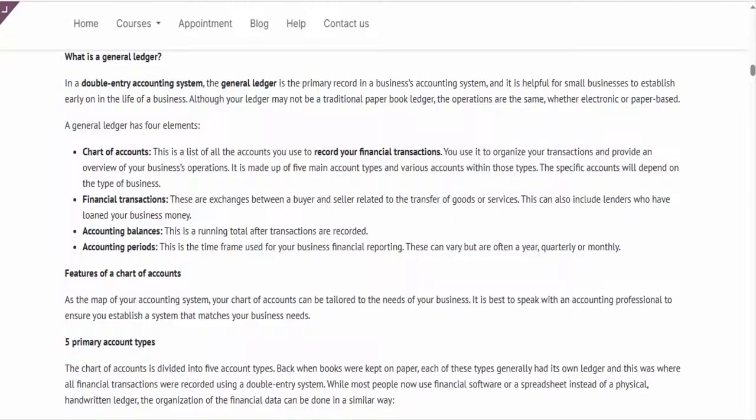A general ledger has 4 elements. Chart of accounts. This is a list of all the accounts you use to record your financial transactions. You use it to organize your transactions and provide an overview of your business's operations. It is made up of 5 main account types and various accounts within those types. The specific accounts will depend on the type of business.